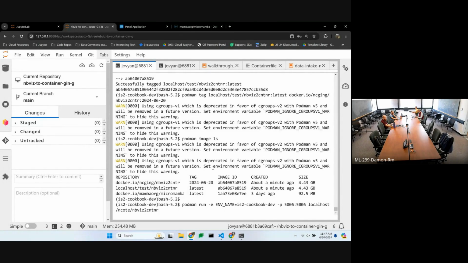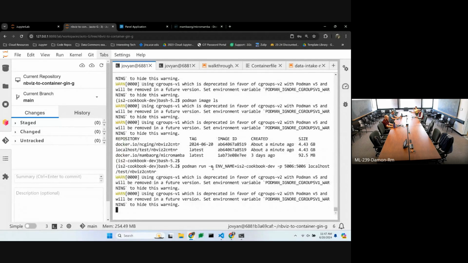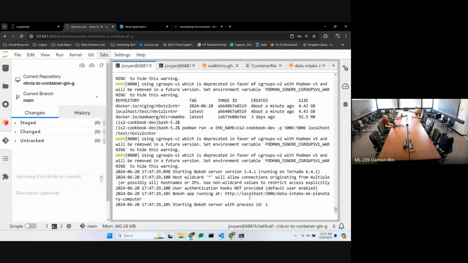We give it the -p option, like we discussed earlier with Jupyter, to map port 5006 on the container to 5006 on the localhost. And then we say run the actual container image, which is localhost/test/mvviz to container. So I'm going to run that, and it will start up the container version of the web app inside a container.